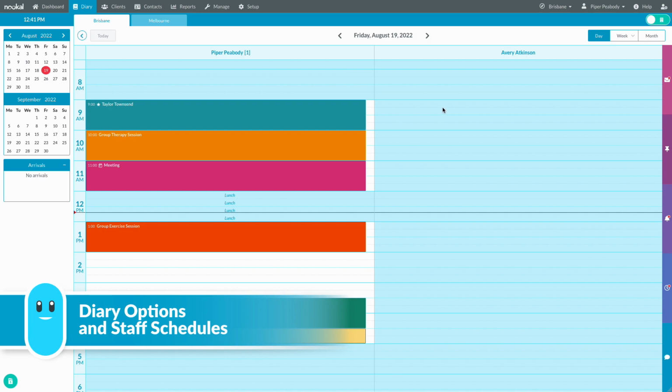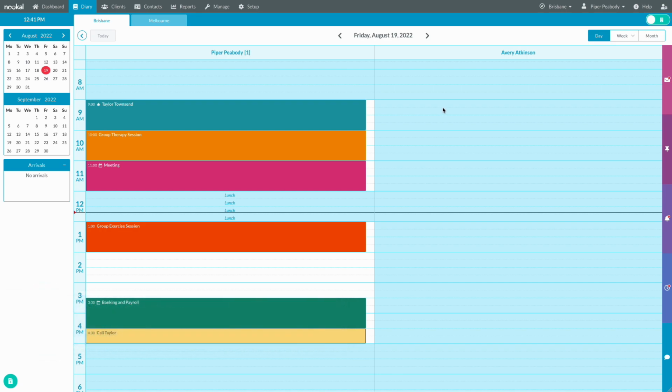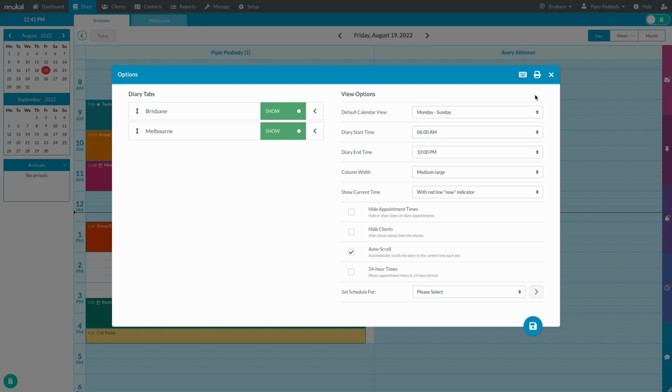Piper has a schedule set up from 9 till 5 with an hour-long lunch break in the middle. So let's go and have a look at setting up one for Avery. Just click on the options button in the top right hand corner. This will bring up the options box. This will show you a heap of options to set up and customize your own diary. Each of these options is unique to your login, so everybody can have their own custom diary setup.